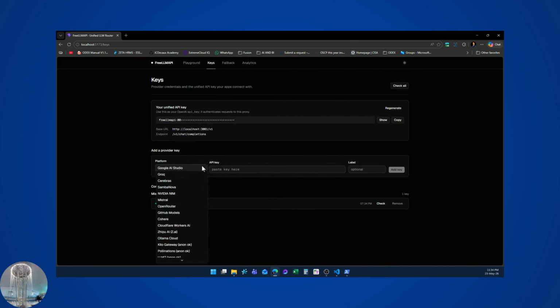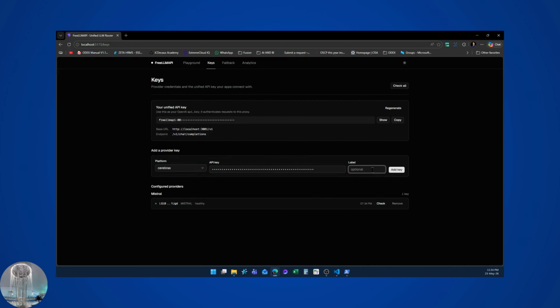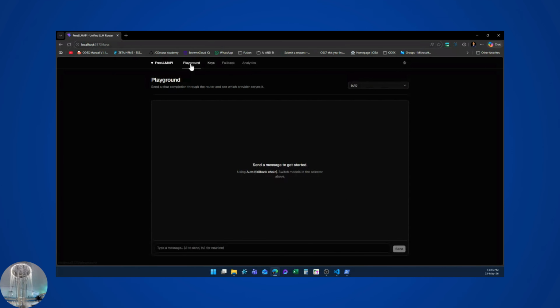I do have a key for Cerebras as well. They give it for free. There should be this Cerebras key, and just name it as test. It does not matter. Once you have named it and checked that it's working, type "hi". It won't use it like that, but just to show you how the number of tokens and so on will be used.